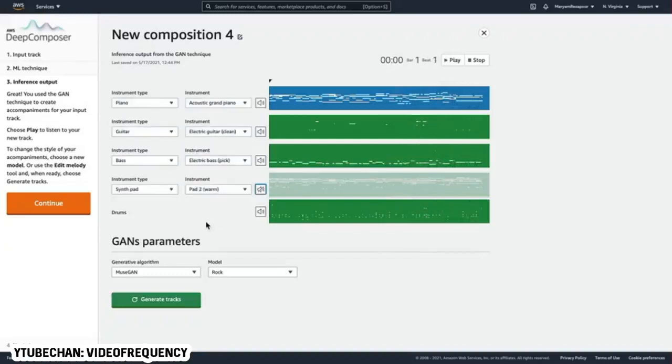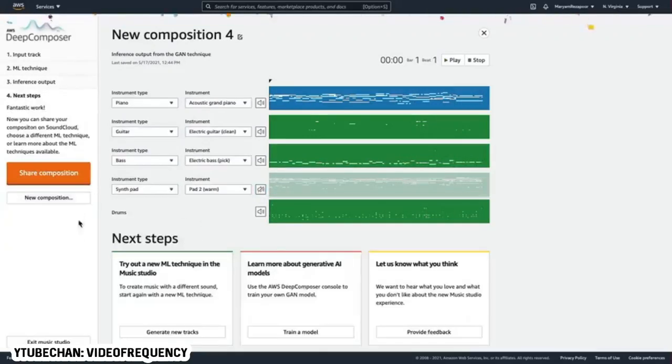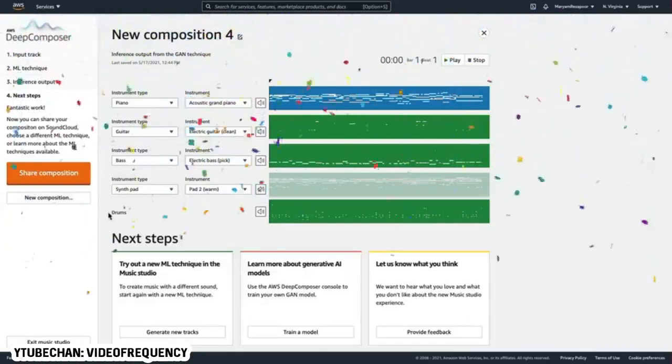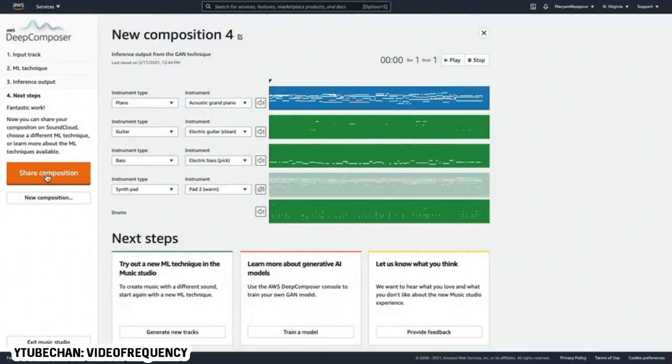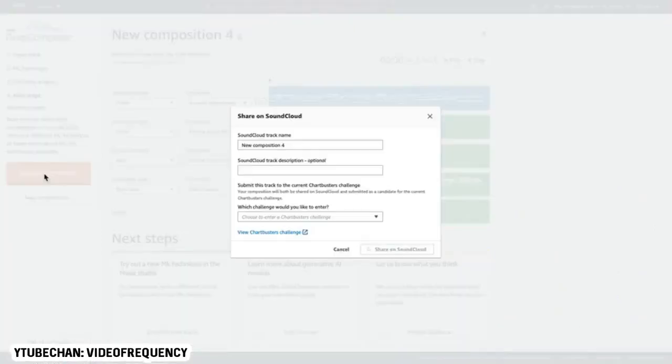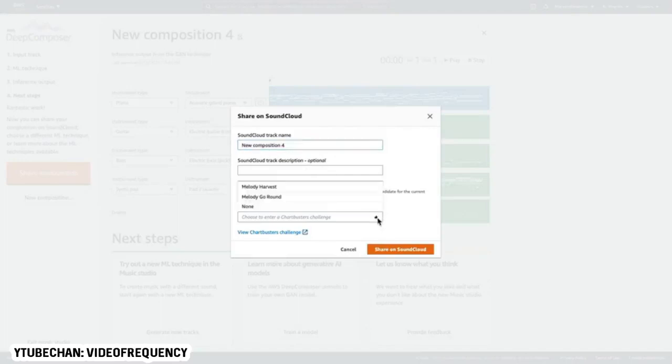Alright, hope you enjoyed your journey. So next step, you can decide to share your composition. And that's where you can participate in the AWS DeepComposer Chartbusters Challenge as well. You choose Share Composition. In this step, you might need to sign up or sign into your SoundCloud. You can rename your track. You can add a description, which is optional. And you can choose the competition you want to participate in.